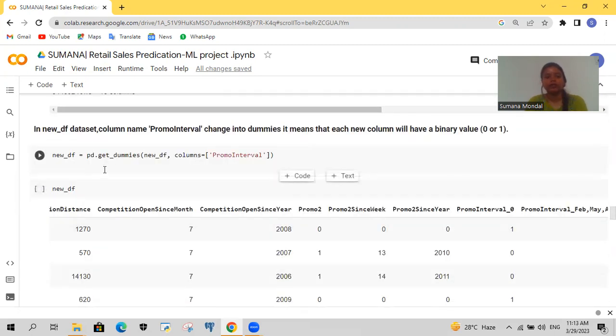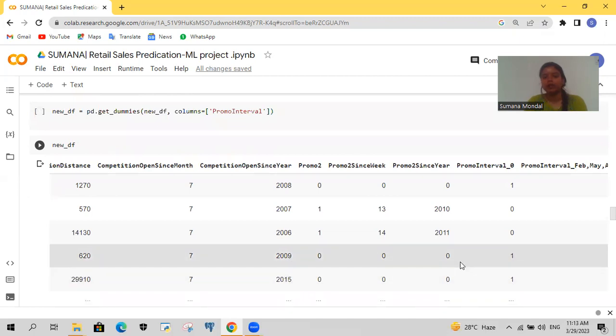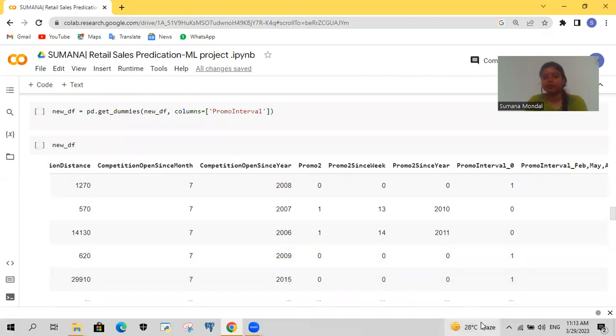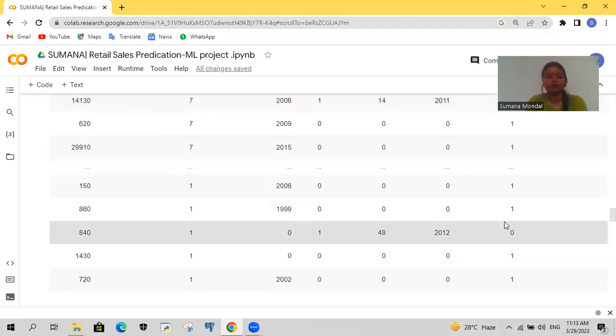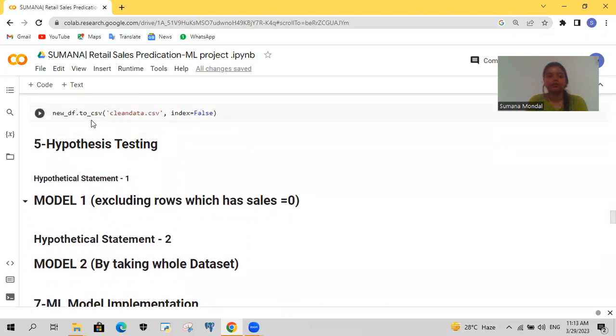Now in the new data frame, the column promo interval is changed into dummies. It means that each new column will have a binary value, 0 and 1. So we can check that promo interval has only 1 and 0 values. Now we convert the new data frame to a CSV file named cleandata.csv by using new data frame .to_csv.